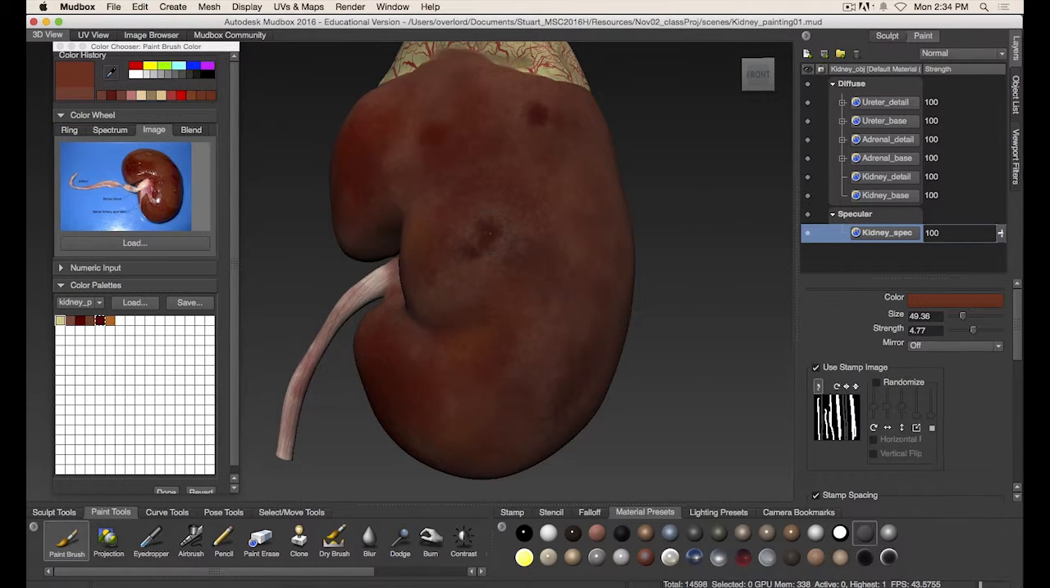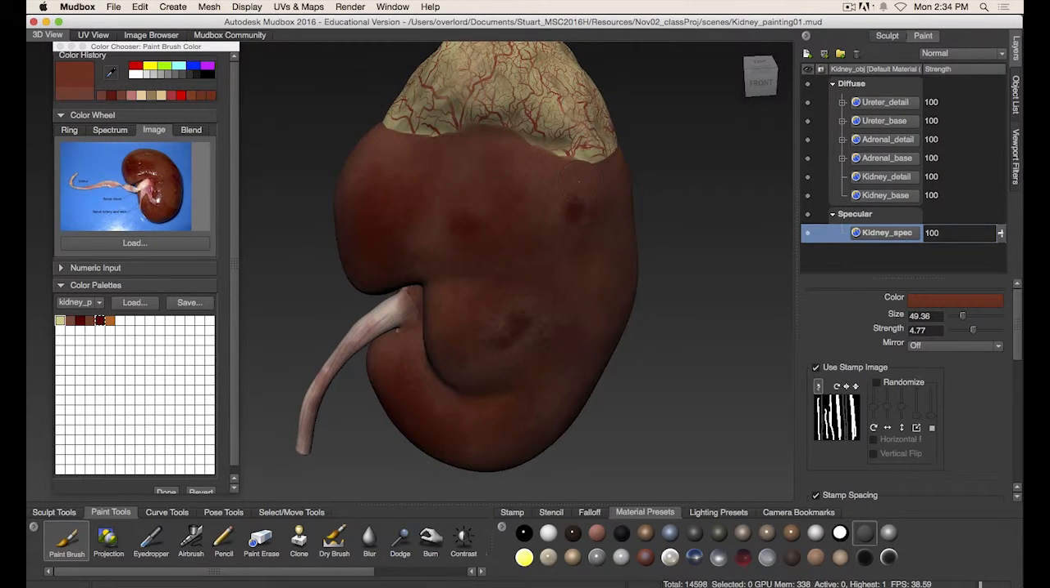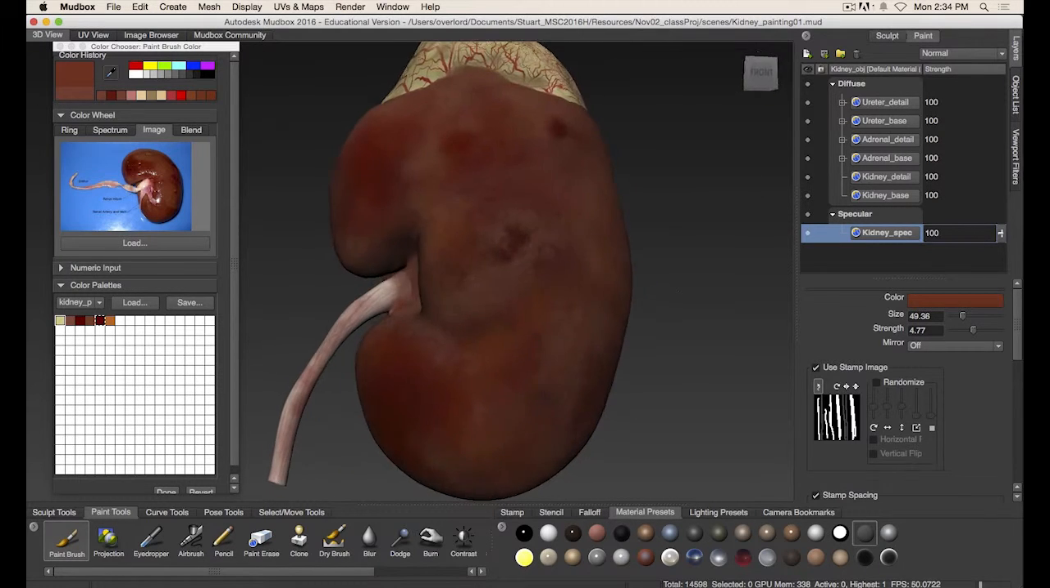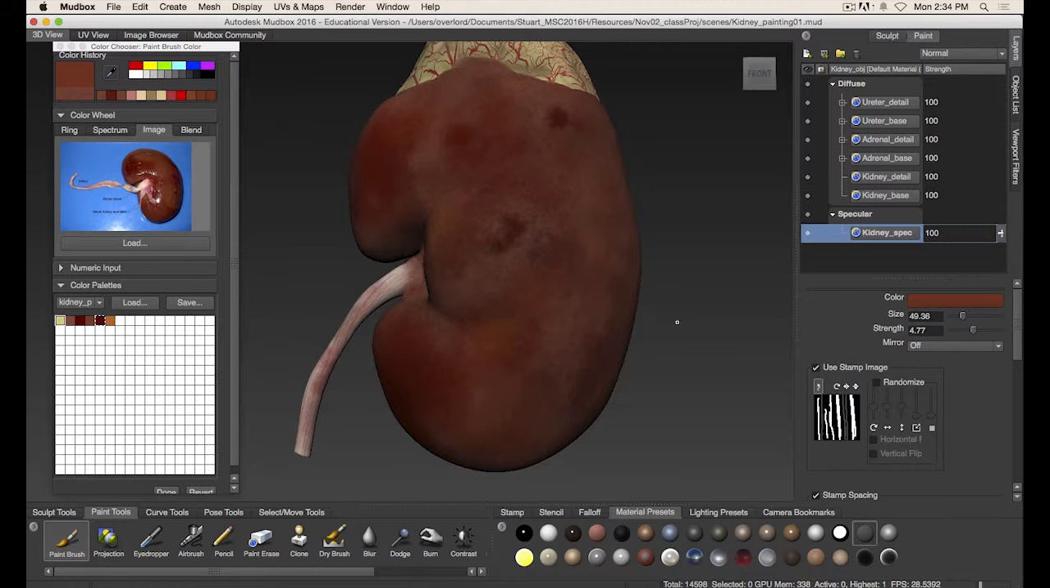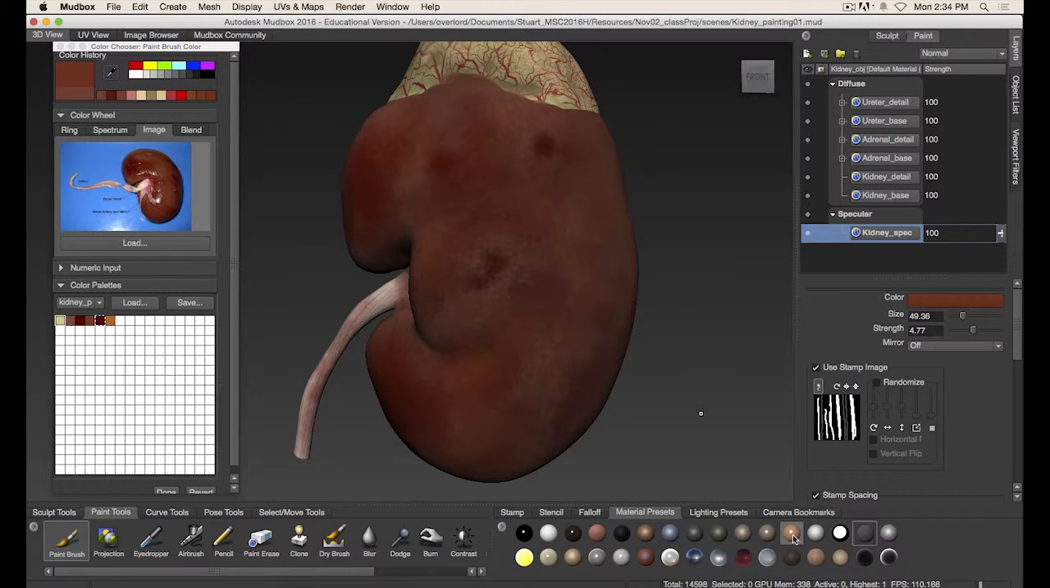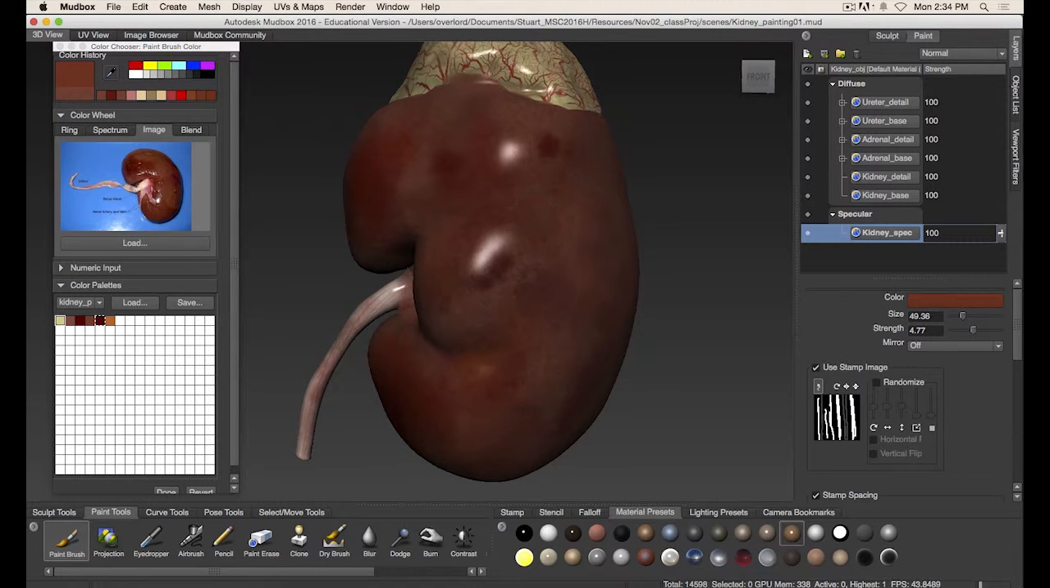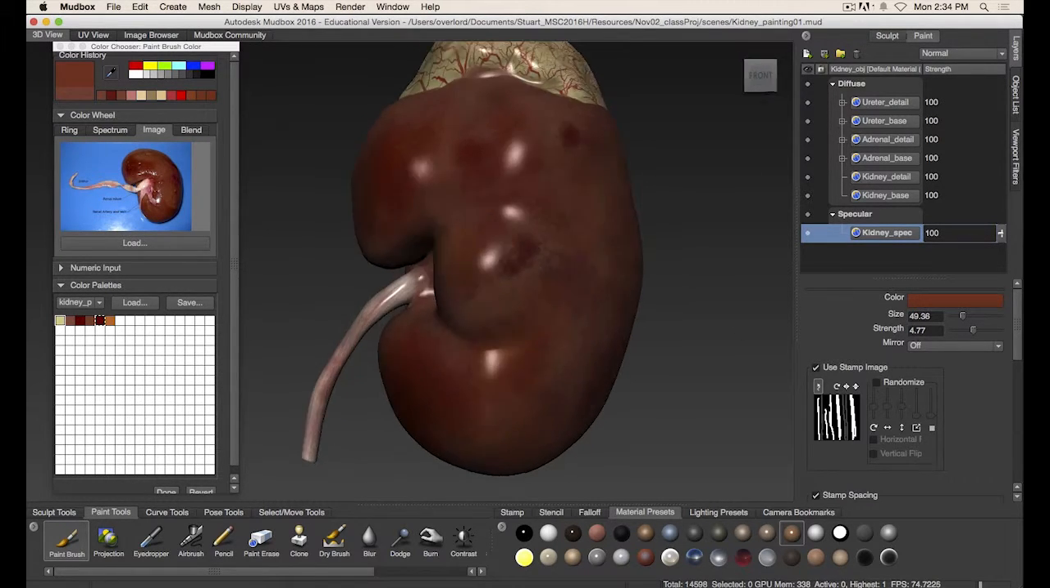So maybe if we're painting diffuse information, it would be nice to choose one of these gray flat material presets, just as a temporary preview of what this might look like when it's rendered. But for a wet texture, maybe I want to start out with this default shiny material. And so I can at least get a sense of what a shiny material would look like.